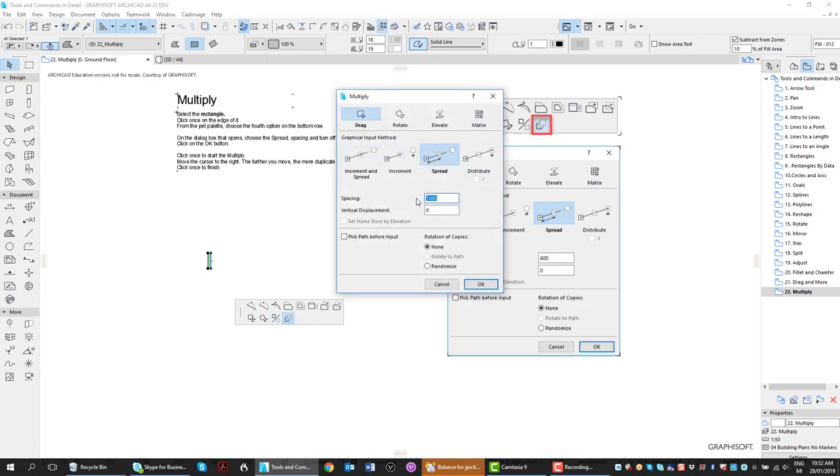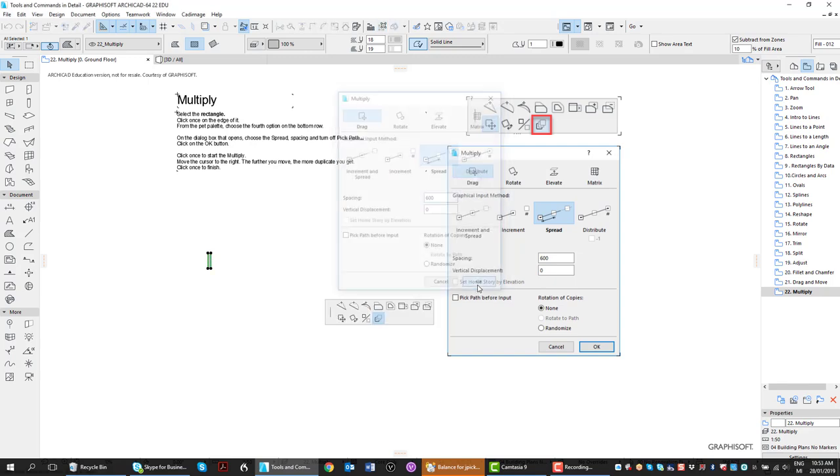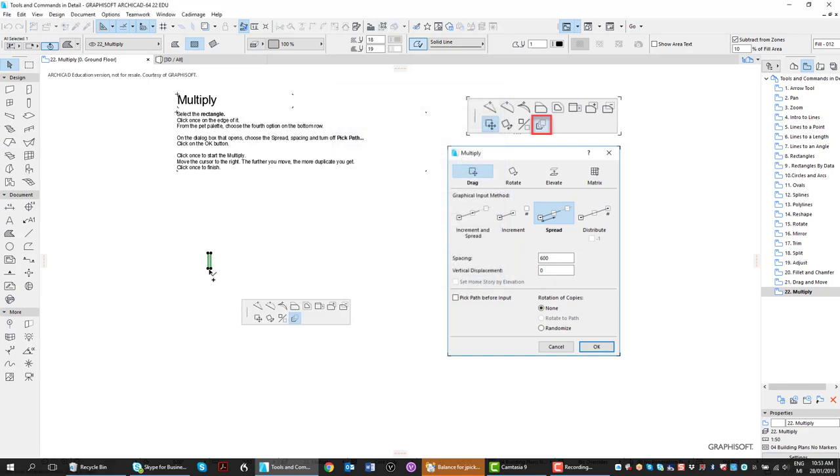So for example, we're putting in timber flooring. Maybe we're putting in our joists. So our joists are 600 millimeters apart, 2 feet apart. We do not want to pick the path before input. We do not want to rotate. Click OK. We're going to start measuring from this point. So you can choose either point on your object. So if you wanted to finish off with a joist at the end of your building, maybe it's better to start on that point there.